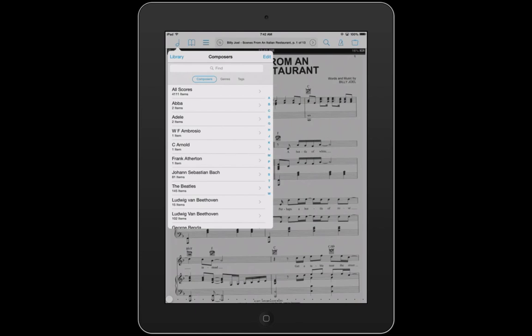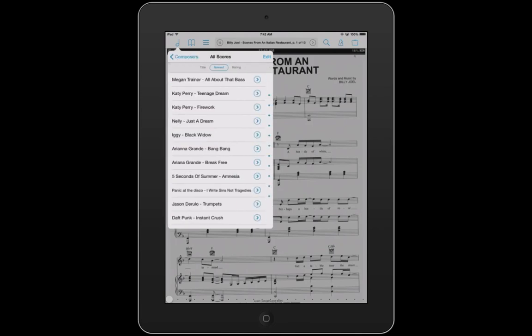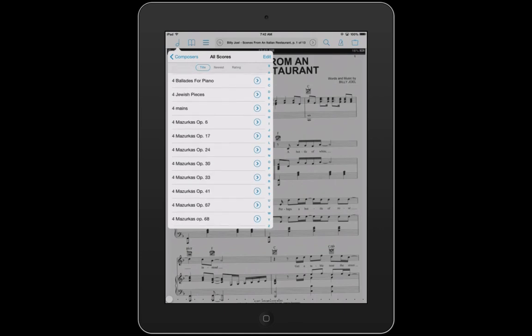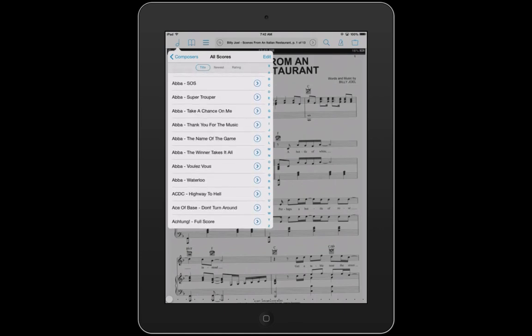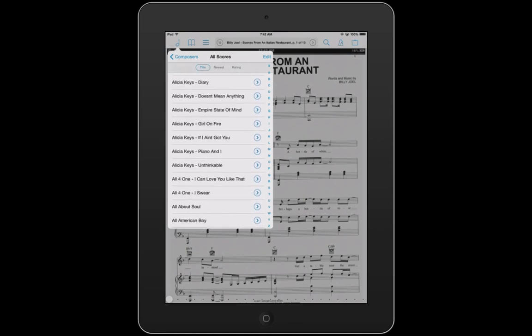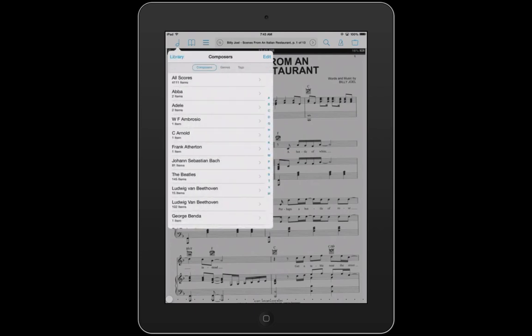Let's open All Scores. You can sort your scores from the newest, which I'm already set to, as you can see it's highlighted, or you can sort by title, which will put it in ABC order. Starting with numbers, it'll continue on until we hit the A's and then B's. You can also rate your scores and have them listed so your favorites are up top, which is great.